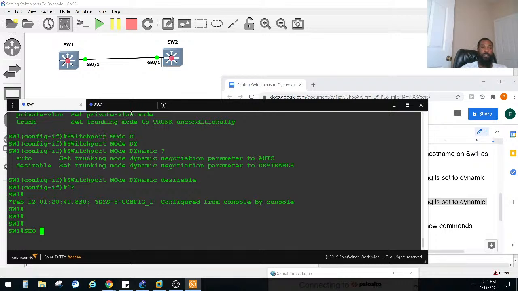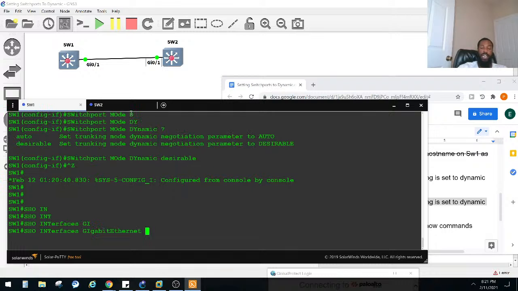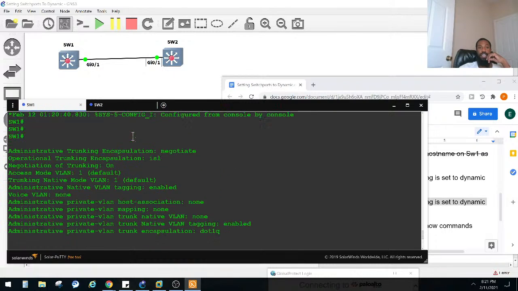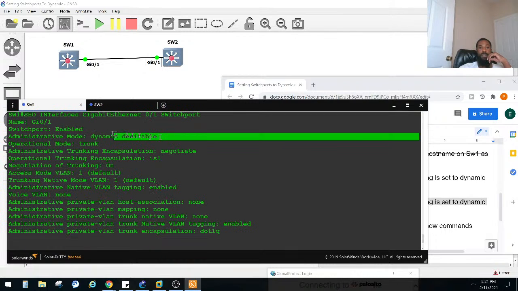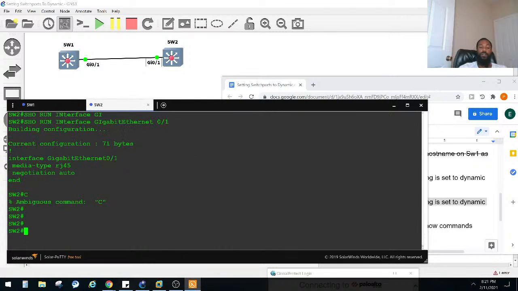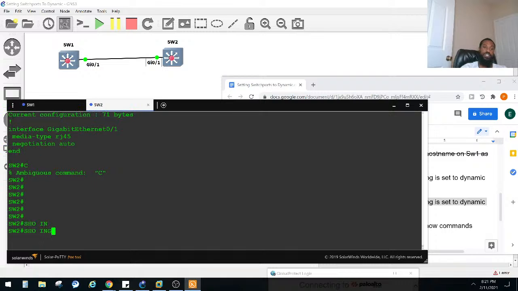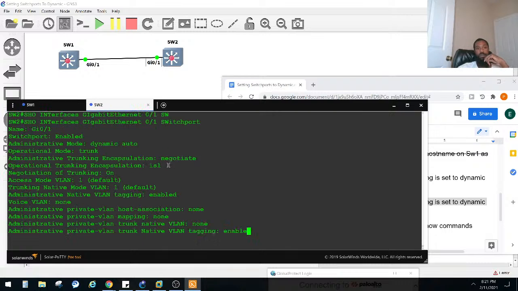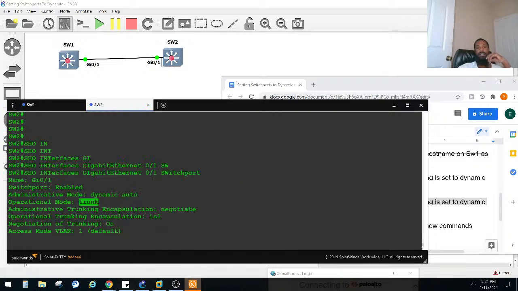Actually, let's see what we got so far. Show interface Gi0/1 switchport. He's set to dynamic desirable, and that's what happened there, and now he's a trunk. Now let's go to switch 2 and see what happened. We go to show interfaces Gi0/1 switchport, and now he's a trunk. You see that? We set one side to desirable, and switch 2 was left as auto. So we had desirable and auto, and they form a trunk.